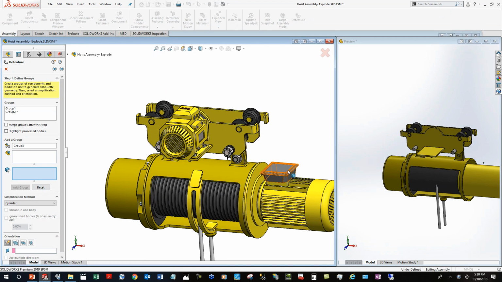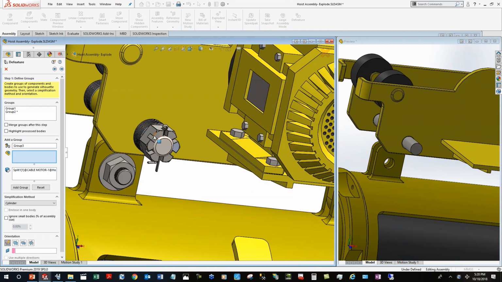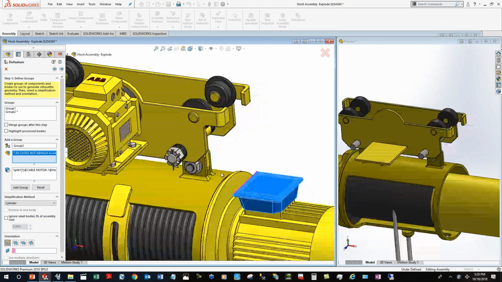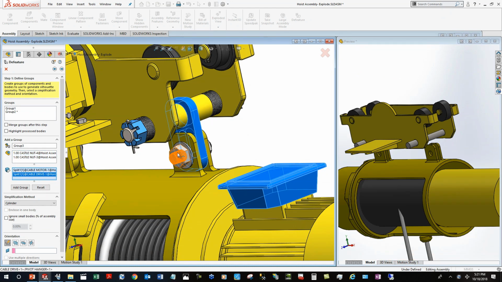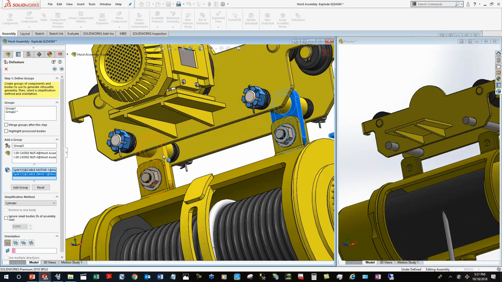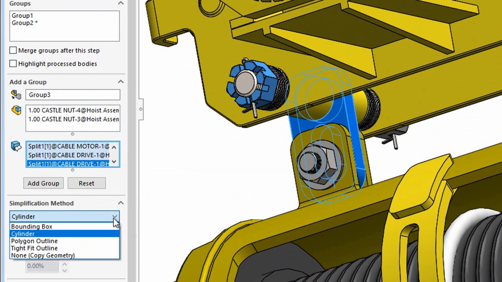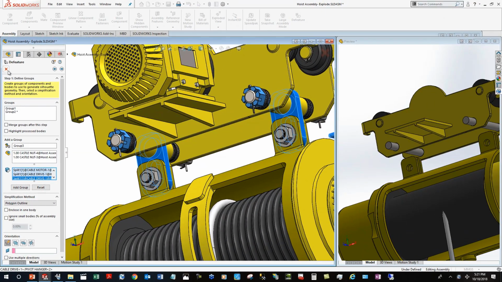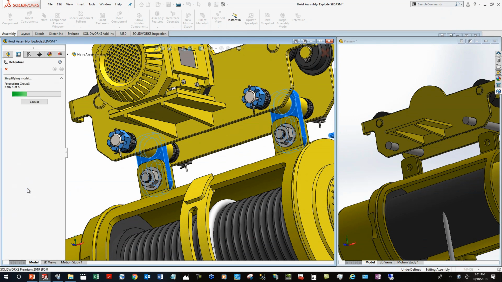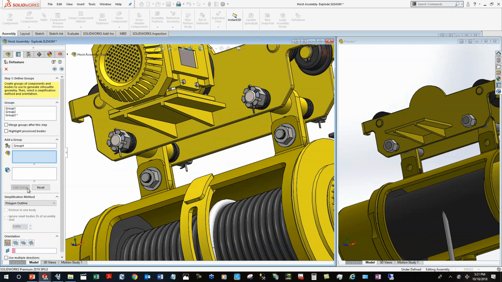In this example, I want to take this little control box. Maybe I want to go and select these 2 nuts right here, and these mounting pieces of hardware. And this time, instead of doing it as a cylinder, I'm going to tell it to create a polygonal outline. So for example, on those nuts, it's going to get rid of all those little cutouts and all the chamfers and fillets, and it's now going to create a simplified version of that nut. We call that a polygon outline.